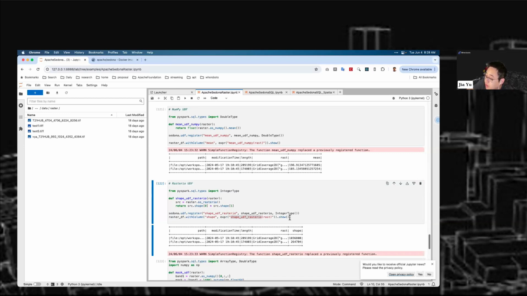In this particular case, I use 2 images. It will tell you the shape of each image. Again, this function works with any number of raster images. You can have millions of raster images, and you can apply this UDF to all these raster images using Sedona. This essentially makes rasterio or NumPy a distributed cluster computing system.